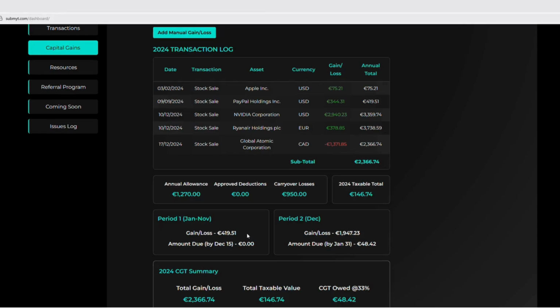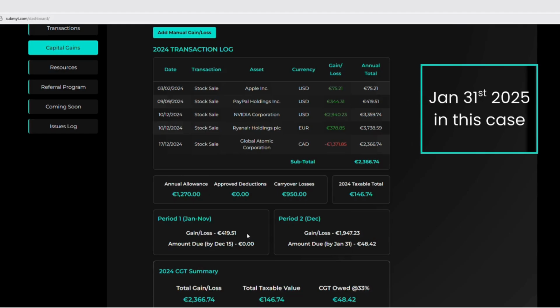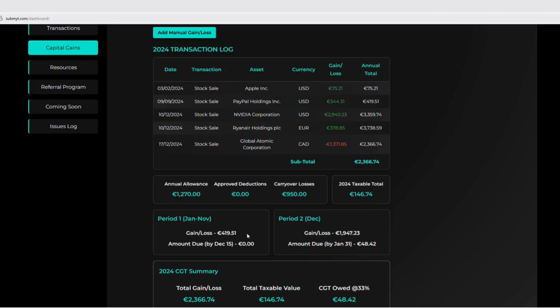And for an example of that, the due date for filing for 2024 is this October 31st. But you needed to have paid for the sales of those assets in 2024 at the latest by January 31st. And that's dependent on the period within which you sold them. So let's spend a couple of minutes on looking at what is actually detailed in this page.